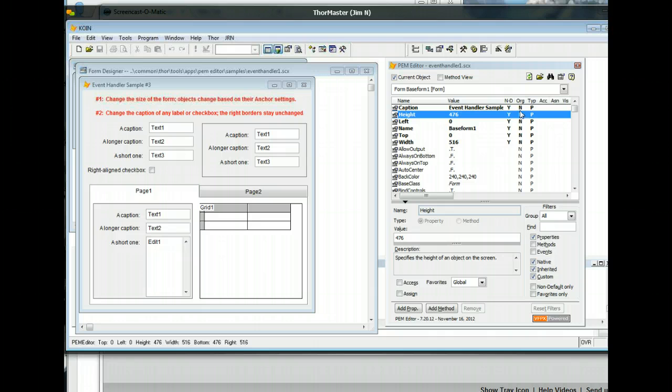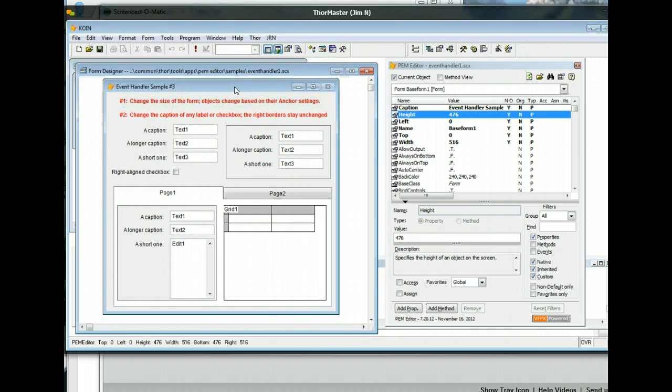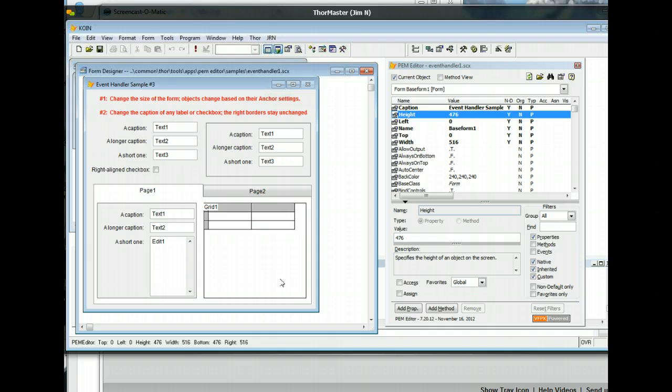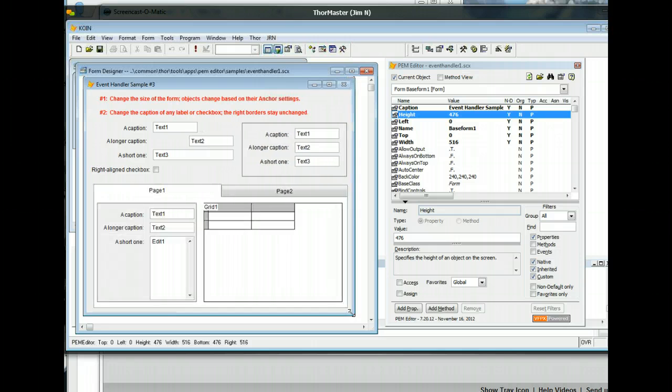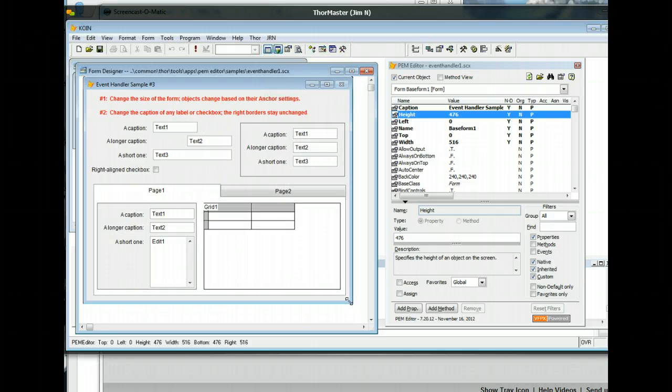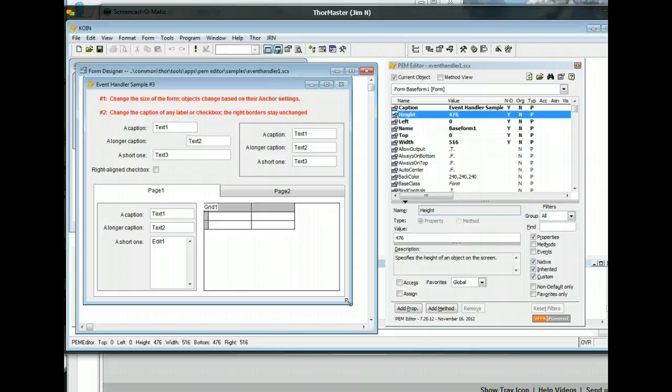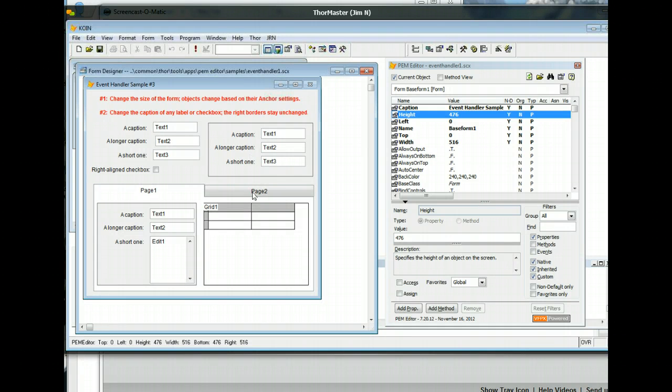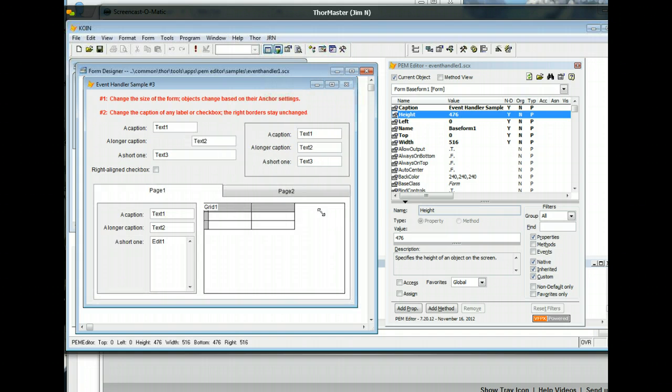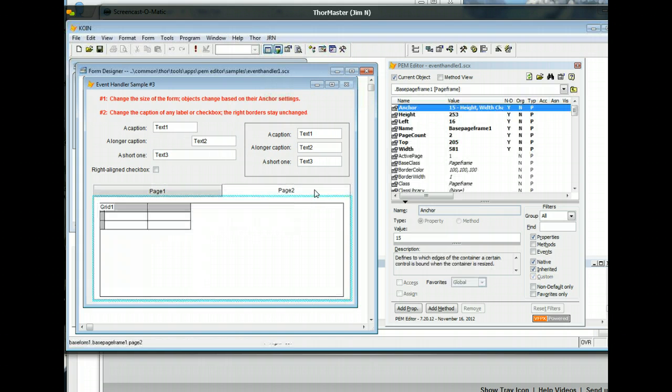So one of the things here is, watch what's going to happen. This is a form, right, that I'm working with. I'm not executing the form. I'm in design mode, but when I stretch the form, all the objects in the form respond based upon the values of their anchor properties. Okay, so you can see this guy here moves, and this guy moves, and the grid moves, and it works on all of the pages too. This grid worked.